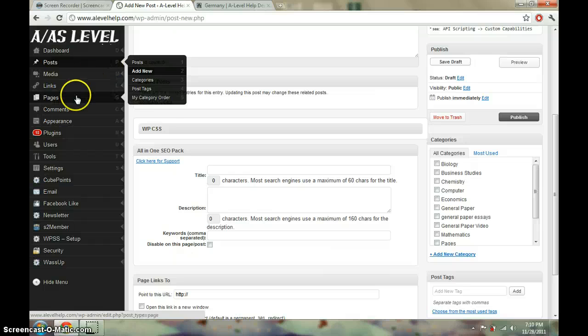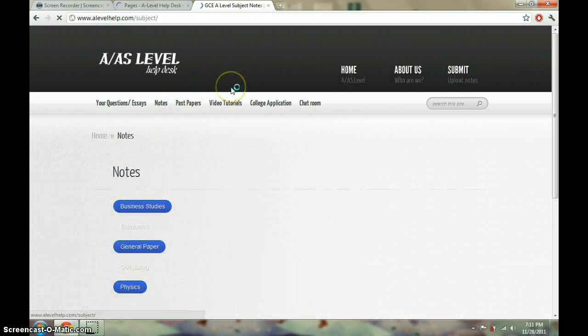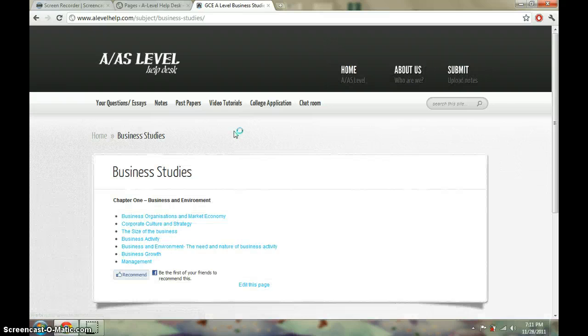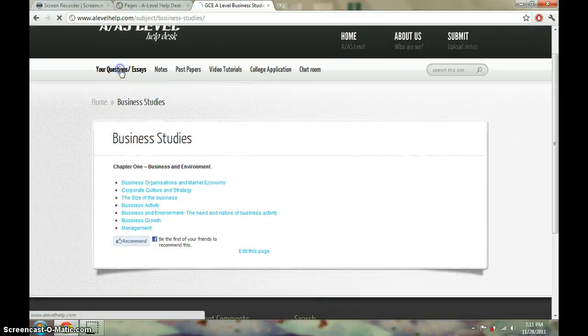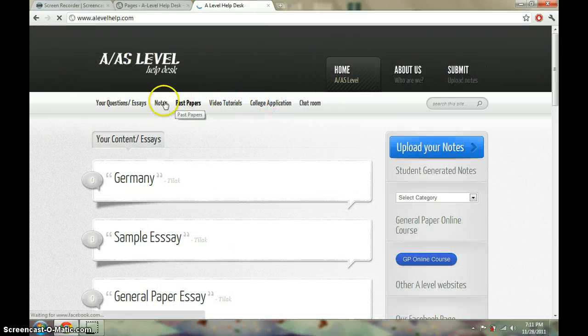The second section you have to know is page. For example, what are the pages? When you click on Notes, the sub-notes come up. Notes itself is a page. And Business Studies is also a page. A post only appears on the front end, while pages are the ones that appear in all other places on the site.